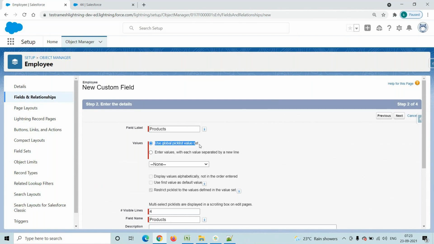The first option is not yet discussed. We will discuss it in the next session, and I will also show this field dependency in my application. Our concept is useful in real time. Everything is useful. I will show it in my application. In the next session we will discuss use global pick list value set.